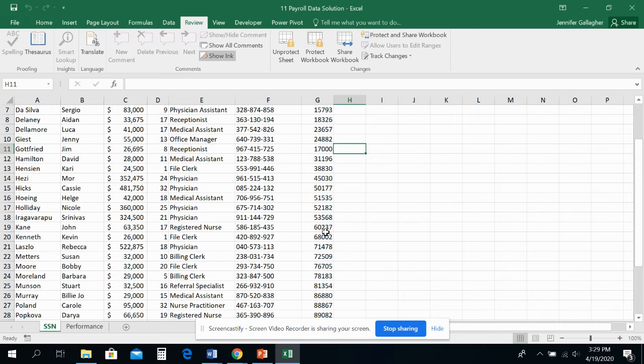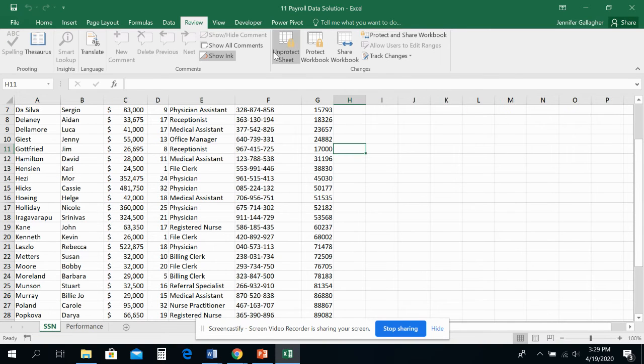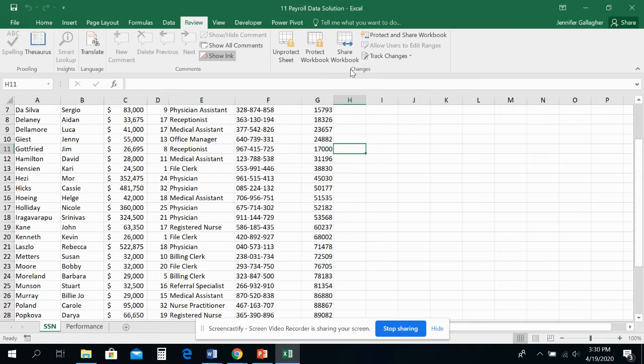Now, we're going to switch gears. So Social Security is protected. Performance is not. Notice that this changes up here on the Review tab in the Changes group. It says Protect Sheet because it doesn't have a password on it. And then if you click on Social Security number, it has Unprotect Sheet. So now on the Review tab in the Changes group, we are going to try out the Protect Workbook option.